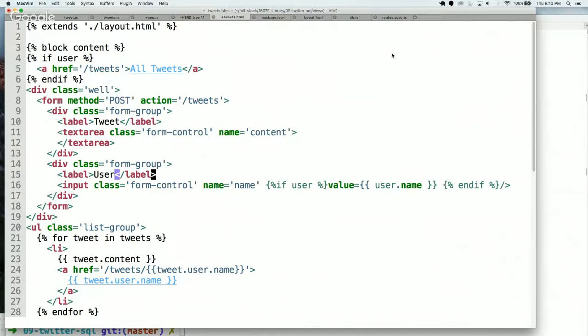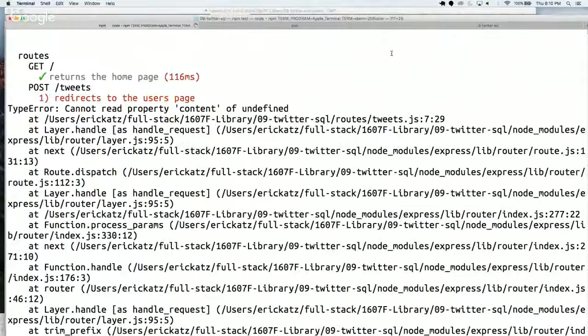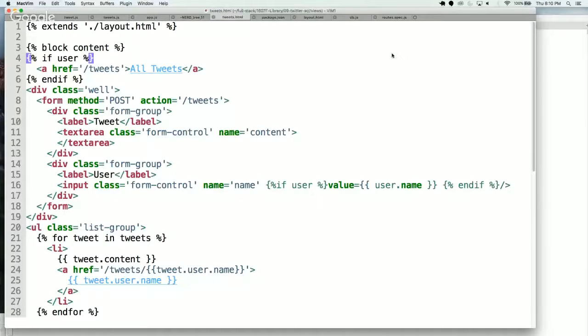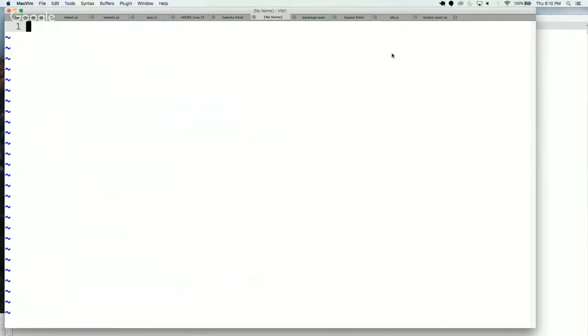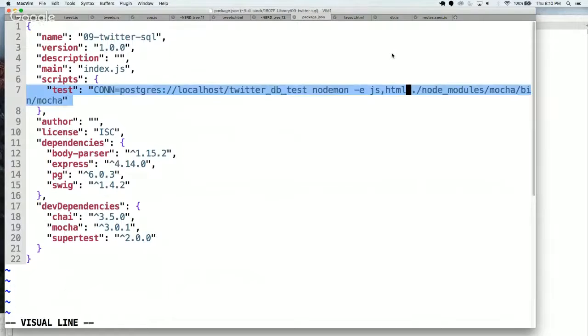So I've got two scenarios with this view. Either I have a user or I don't have a user. I have a user if I'm on that user's page. At this point, let's just see if my tests run, if I've broken anything. All right, all my tests seem to be passing. So now my last stage of the game is I want to go up to my package JSON file.